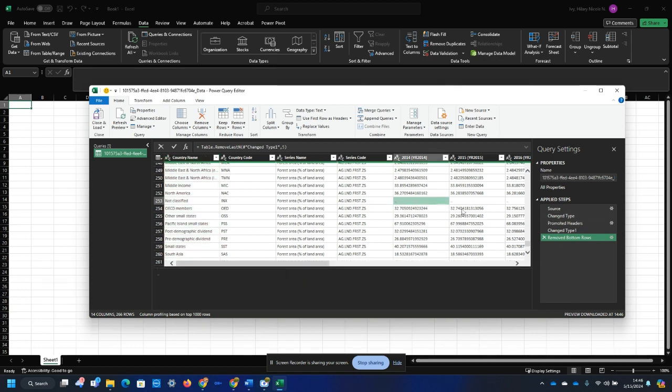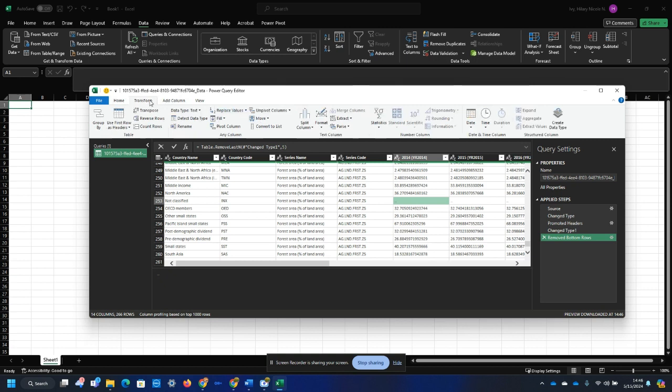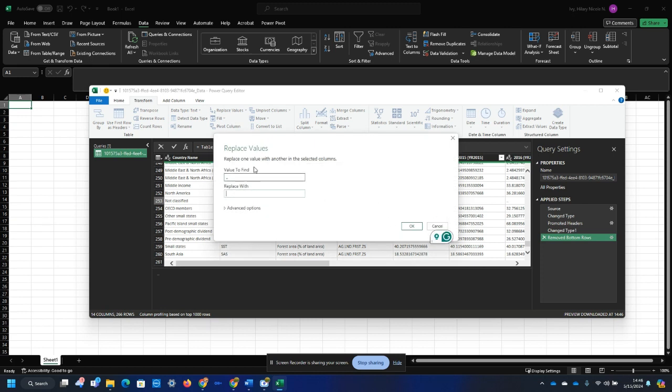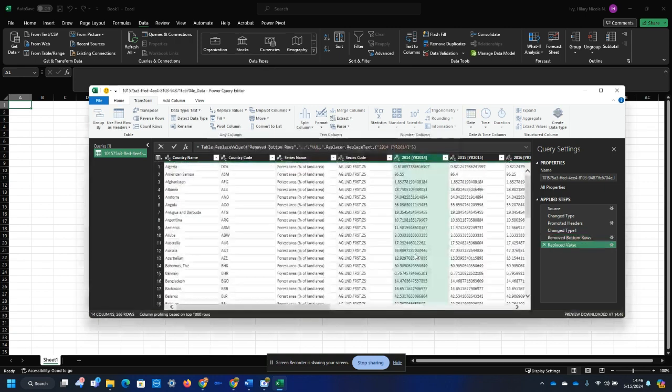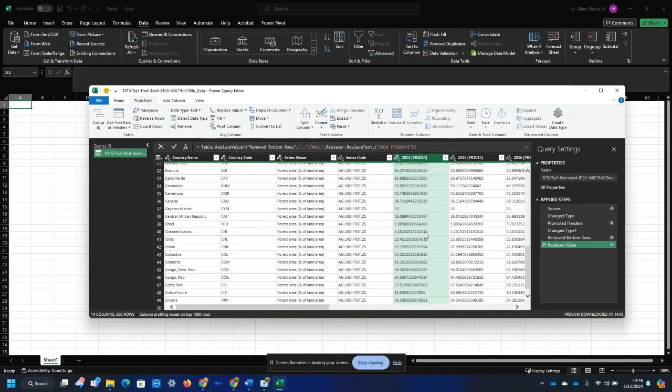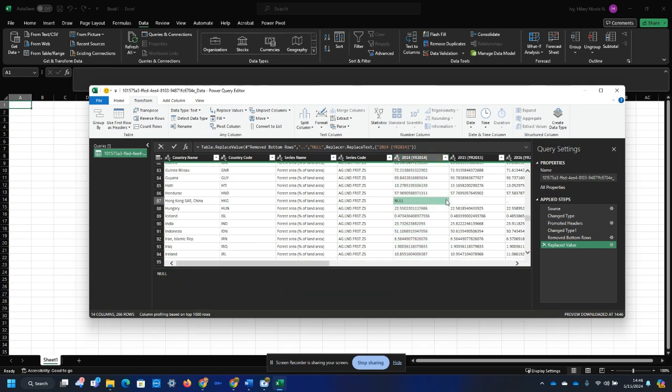So I've only done 2 edits here. I can change this type. It looks like I've got this double dot here. So what I'm going to do is come on into the transform, and I'm going to click on replace values. I'm going to find these double dots, and I'm going to replace it with a null so that it doesn't mess with my data. Okay, I'm going to click OK. And then hopefully any instance where there were those doubles, yes.